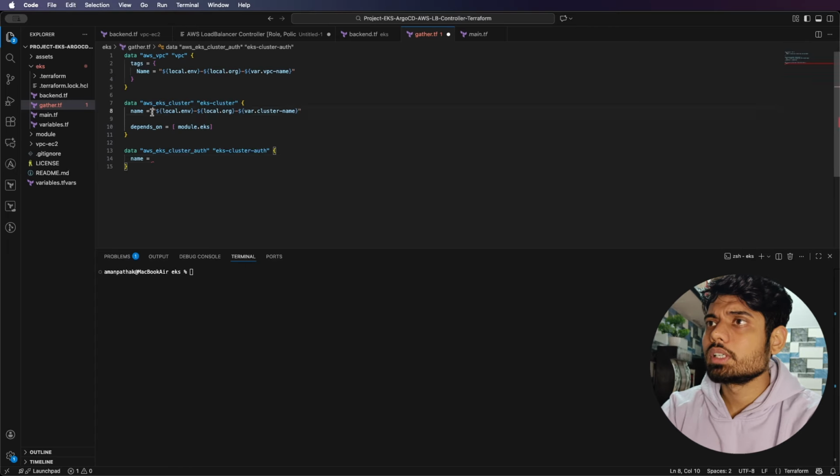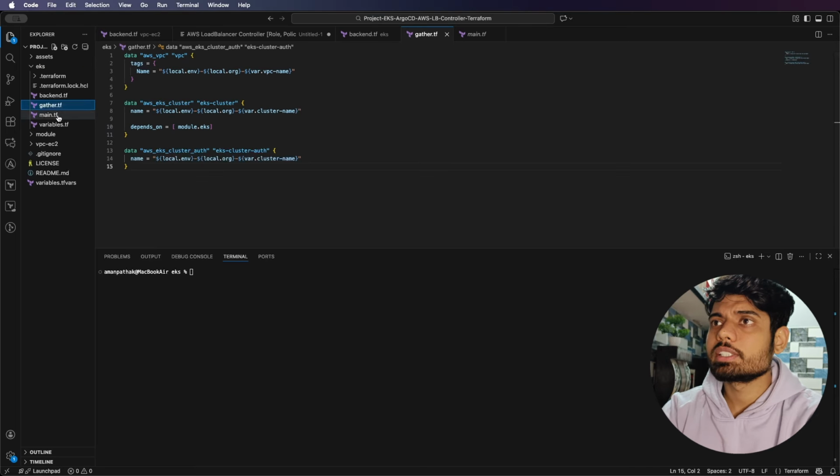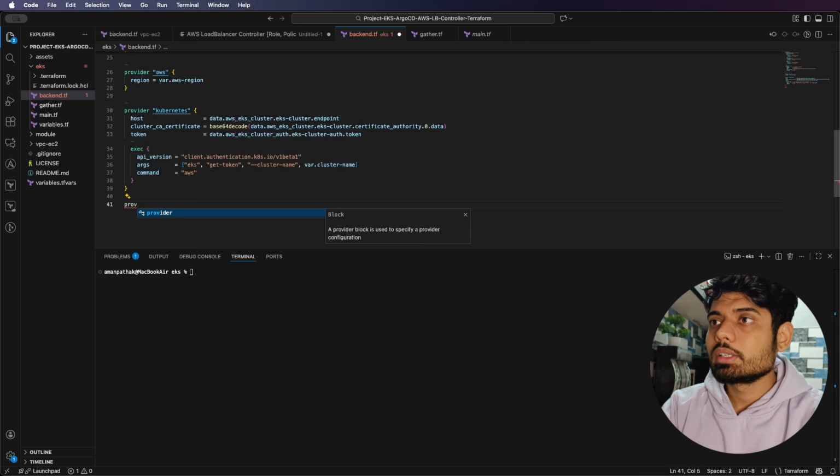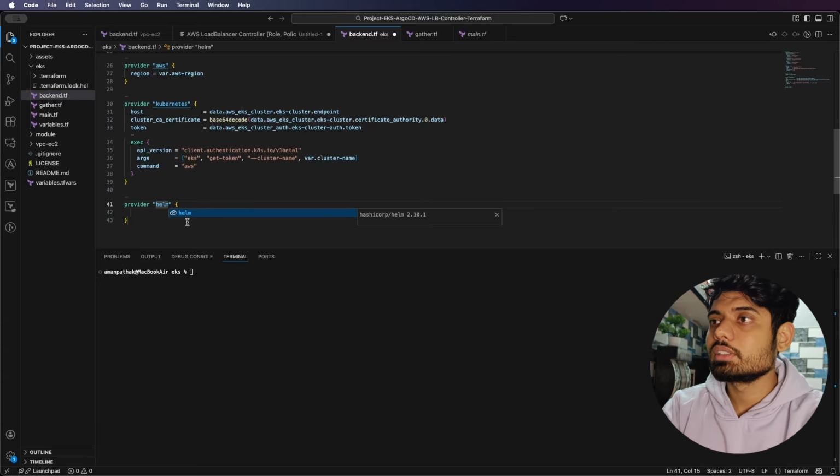So I will just copy the name. So the provider of Kubernetes has been configured. Now next we have to do it for Helm. So I will write provider helm, and you can see that it is suggesting.